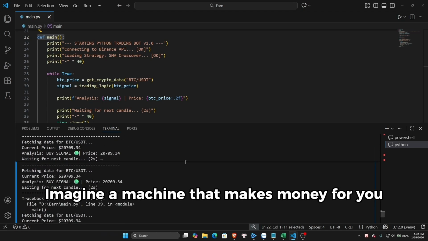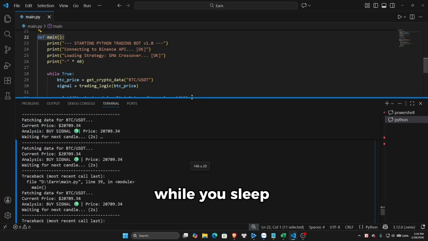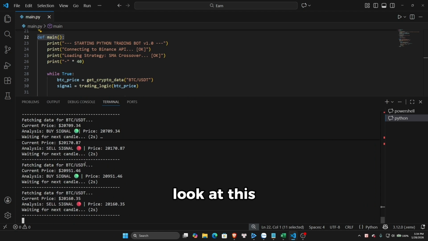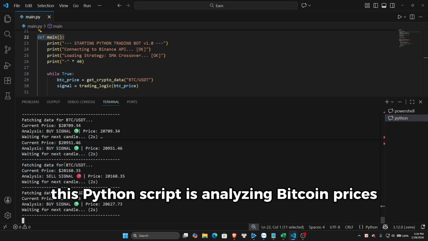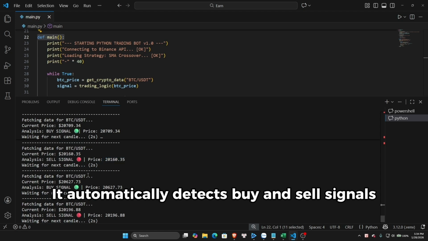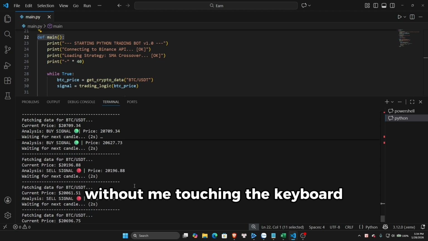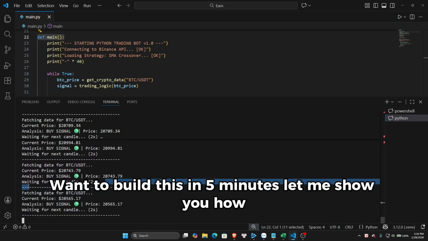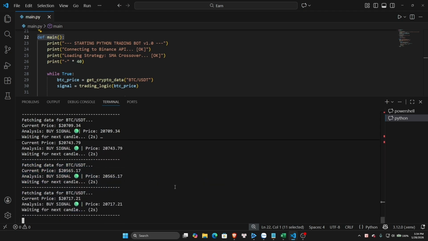Imagine a machine that makes money for you while you sleep. Look at this. This Python script is analyzing Bitcoin prices in real time. It automatically detects buy and sell signals without me touching the keyboard. Want to build this in 5 minutes? Let me show you how.